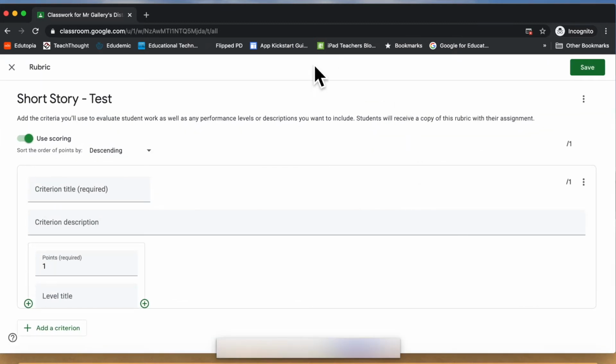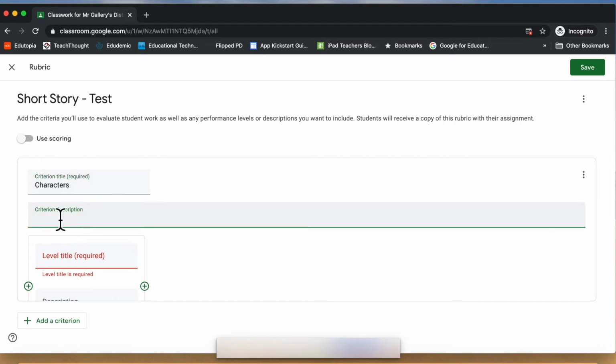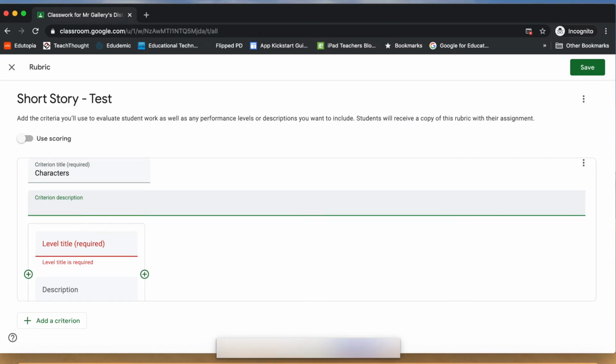Click on it, and you can see we're brought into the rubric side. So here's our option to use a rubric as scoring or not. I'm going to turn it off, and I'm just going to build the criteria out for the rubric because I'm going to use it as an assessment tool rather than giving a student an evaluation on their short story. So here's our criteria title. This is where I did characters. You have to write a description. So who is in the story? I'm just doing one quickly here.